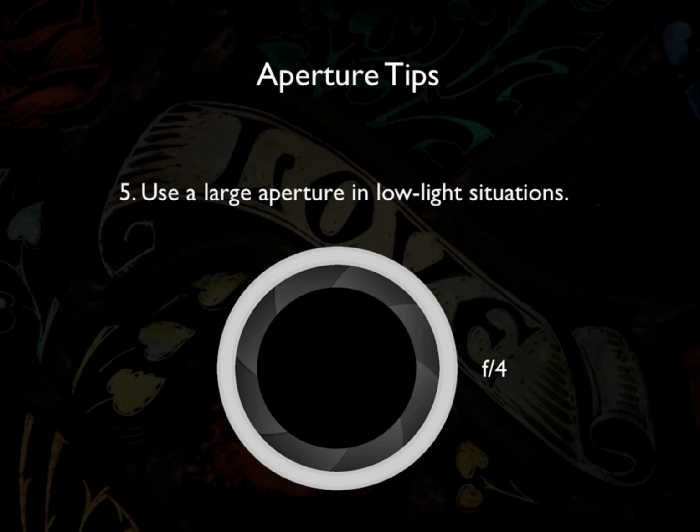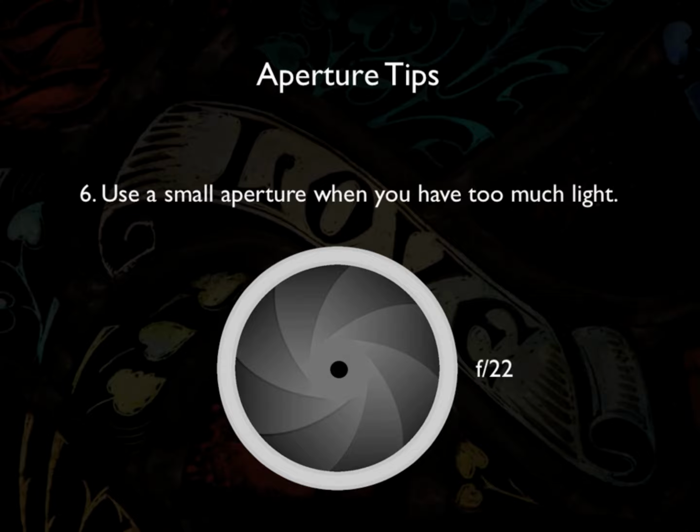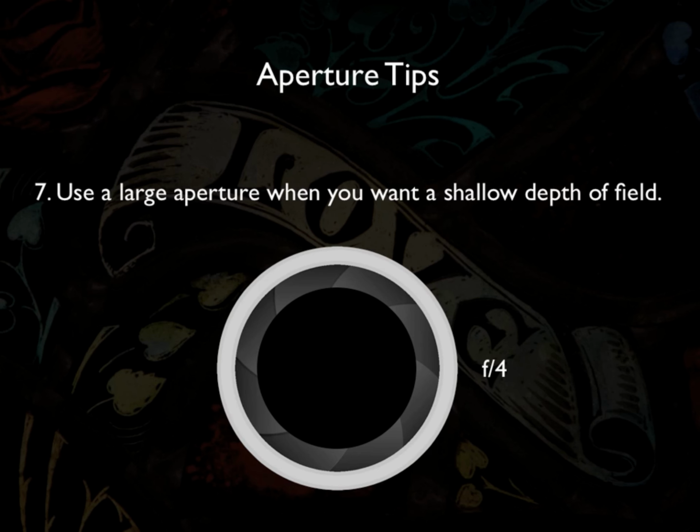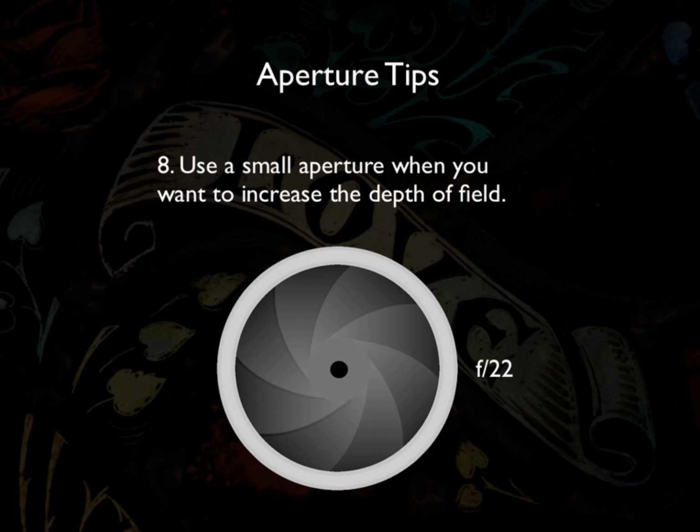Number 5. Use a large aperture in low light situations. Number 6. Use a small aperture when you have too much light. Number 7. Use a large aperture when you want a shallow depth of field. Number 8. Use a small aperture when you want to increase the depth of field.